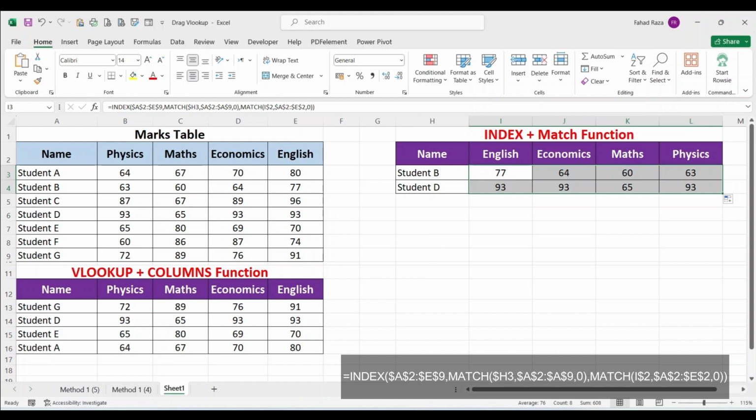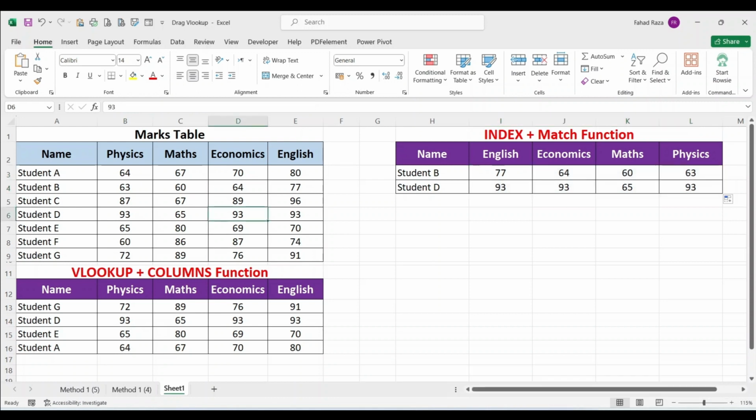So, using these 5 Excel tricks, you can perform the tasks efficiently and save time.